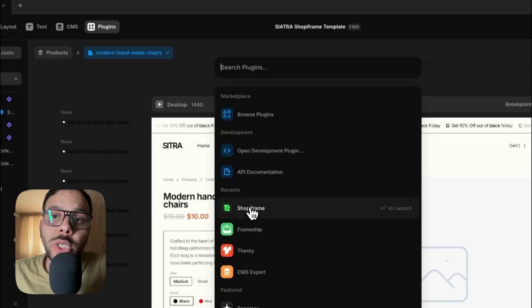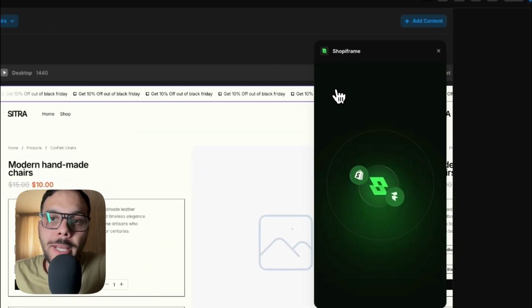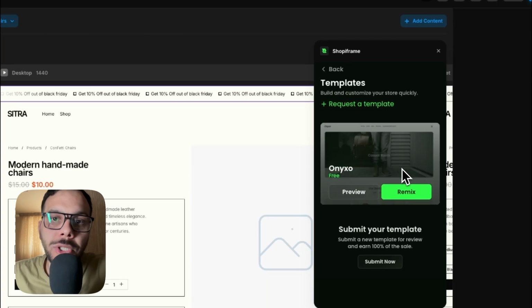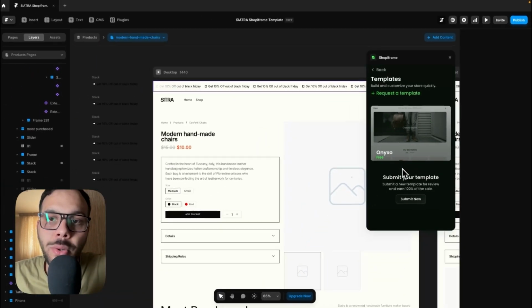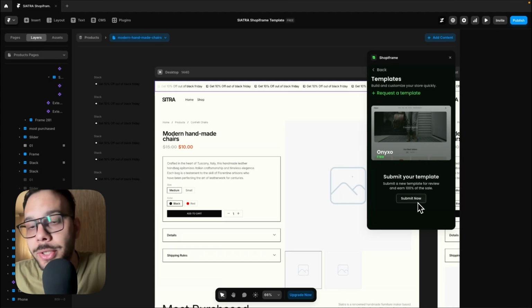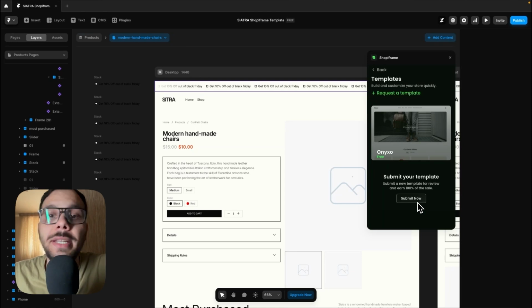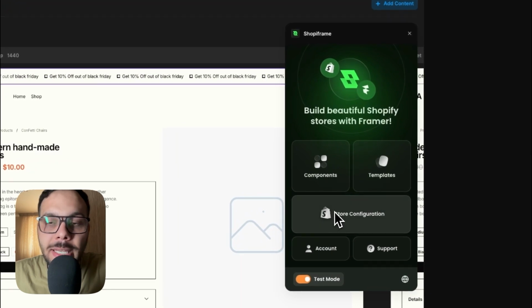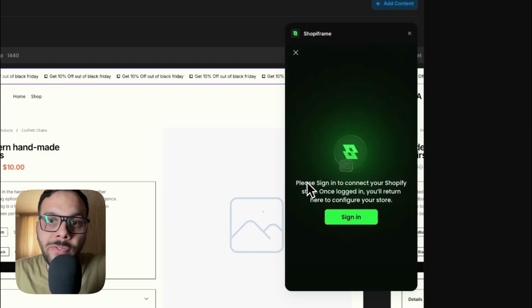Alright, first of all, let's search for ShopiFrame and open it. There we go. As you see, we have a pre-made template for you, which is completely free. You can preview or remix if you want. Or if you want us to design a template for you, simply hit that request template button. Or if you're a creator, you can add your template to our plugin, which will be some kind of affiliating. Now let's see how we can configure a store with the ShopiFrame plugin.